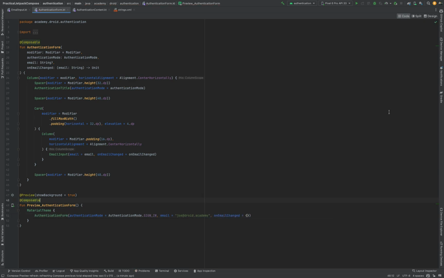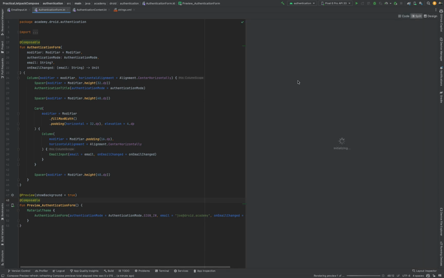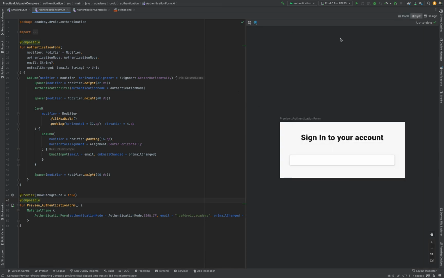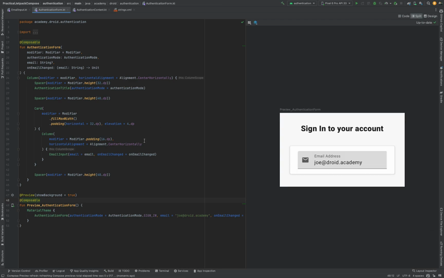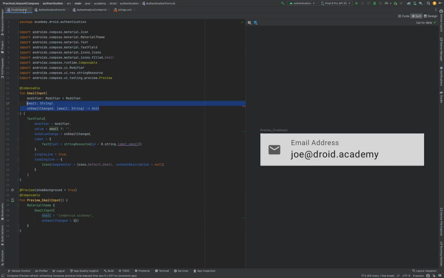If we hop on back over to our authentication form and refresh the preview, we can now see this input field is being displayed inside of our card. We can see it looks slightly off though. You might need a good eye to see this, but the actual input field isn't filling all of the available width. So we're going to make a small tweak here.